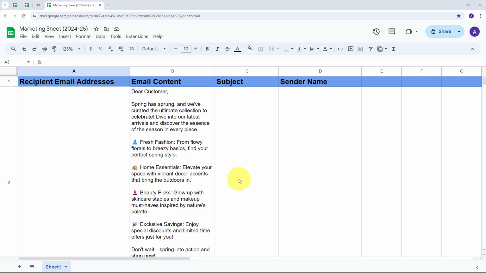I hope you can all see my computer screen, and today we are going to see how we can streamline email marketing by automating email campaigns with Pabbly Connect. So to make email marketing easy and streamlined, we are going to create this automation in such a way that we will connect Google Sheet with Gmail.